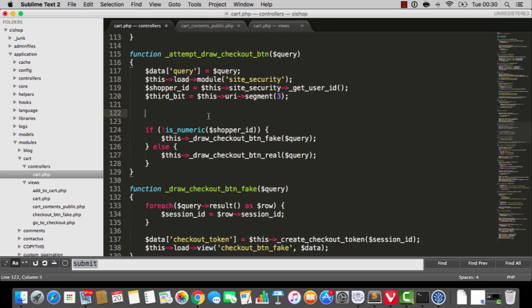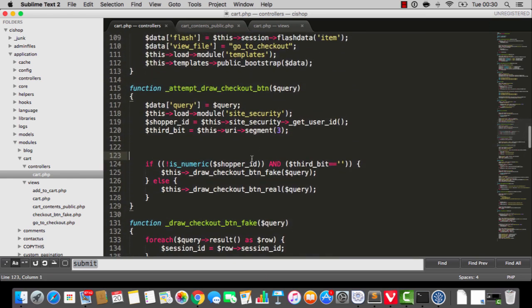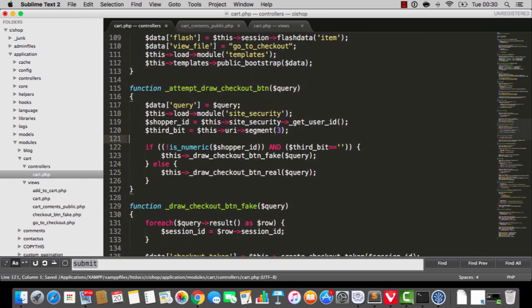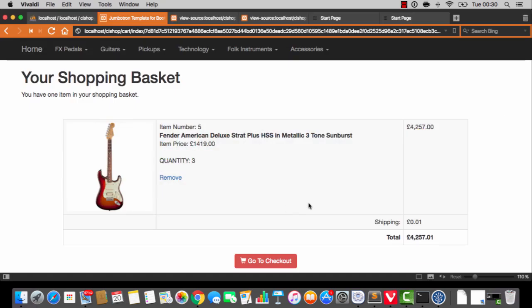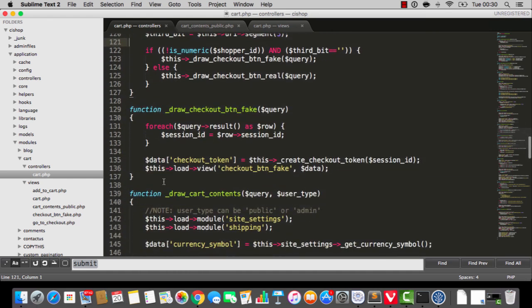We can say, if not is numeric shopper ID and the third bit is empty, then we draw the checkout button fake. Otherwise, we're going to draw the real checkout button. Let me just show you that. So if we hit refresh, I've not made the thing for drawing the real one. Let me just do that right now.